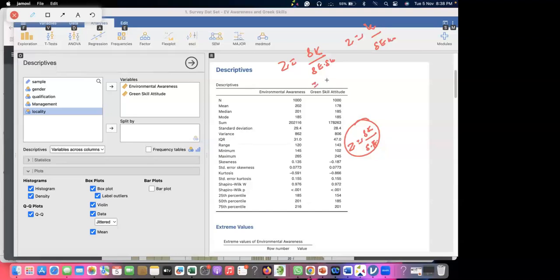You can see the skewness value 0.135 divided by standard error of skewness 0.07. Anyone tell this answer? What is the answer? Maybe approximately 0.02. Okay, fine. Kindly check this.